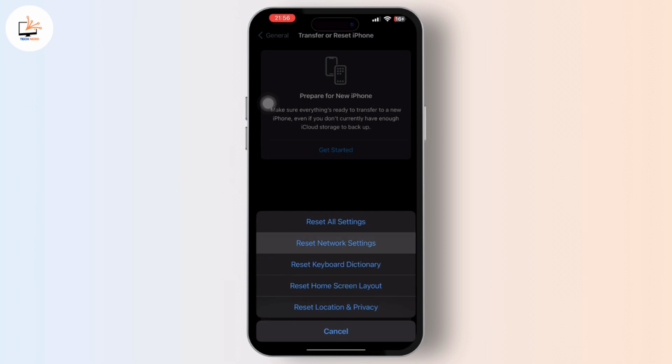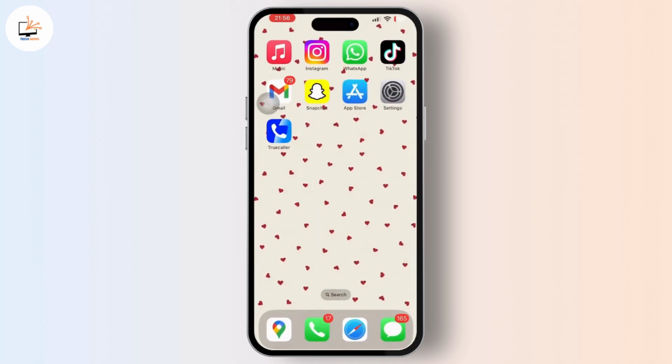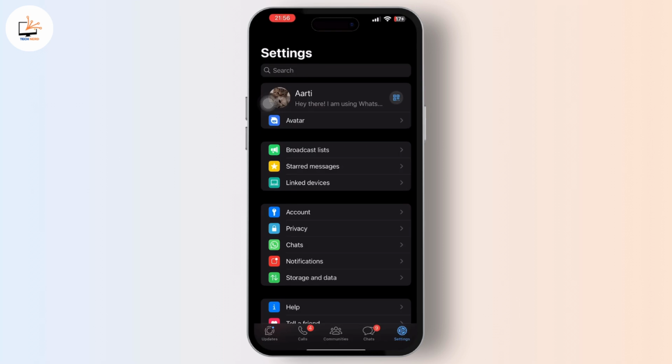So what happens is it will reset all your network settings and fix the network glitches or any bug improvements as well. So simply tap on the network settings and now go back to the WhatsApp settings and tap on the chats.